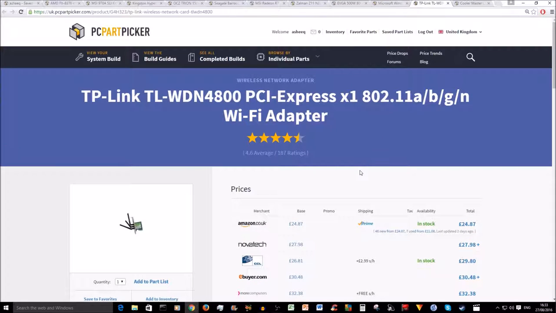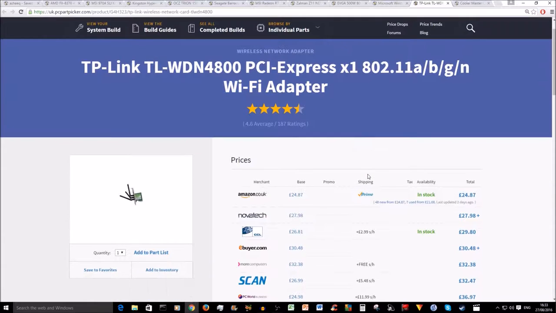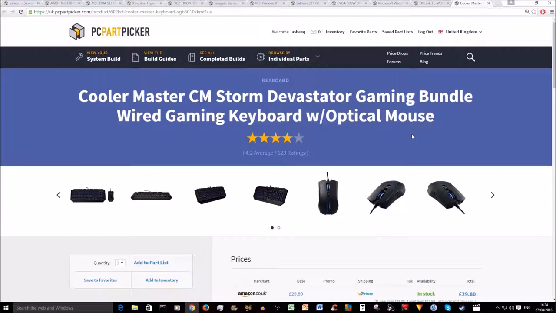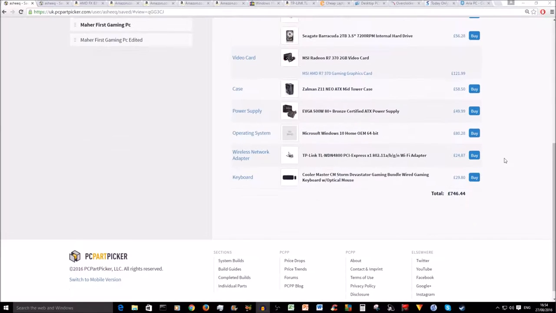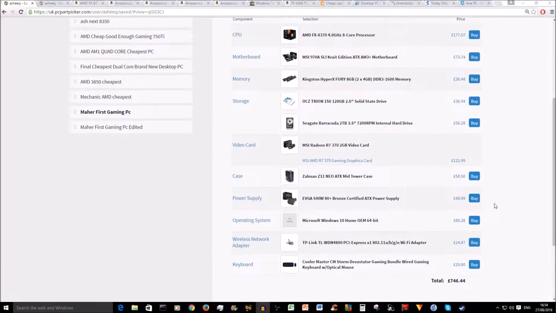Problem with connection in his room, he needs Wi-Fi, or he thinks he needs or wants Wi-Fi, and he's chosen a PCI Wi-Fi card at about £25. And, my apologies, he does want to include peripherals, at least just a mouse and keyboard combo, and he's gone with the Cooler Master CM Storm Devastator Gaming Bundle, about £30 for now. Okay, so his total comes up to about £746.44, so just under his £750 budget.